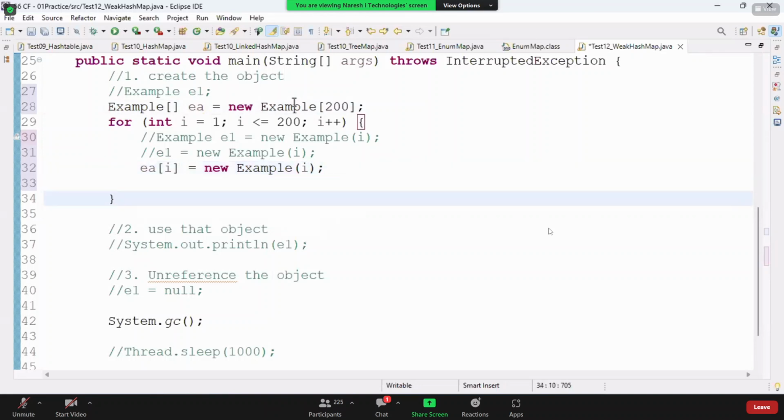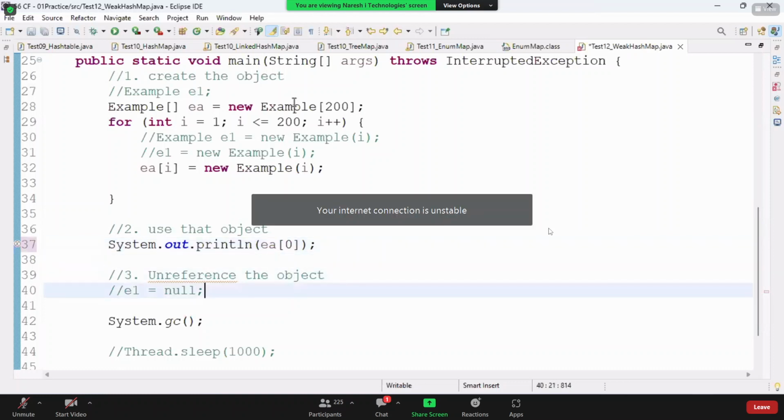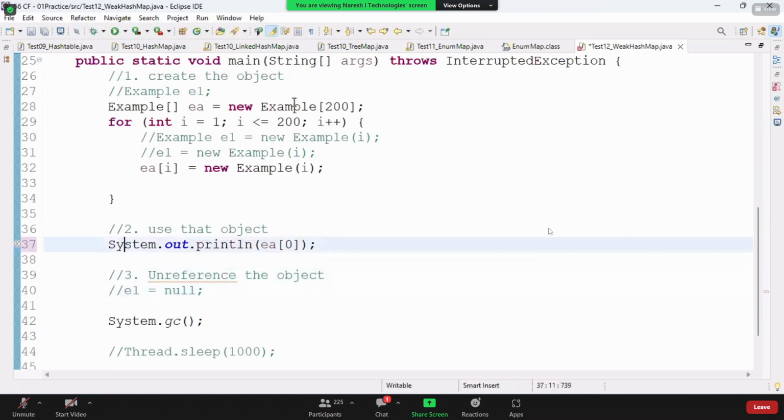Okay, now then. EA of I, E of I plus, you can write any number, 0 or 1, 2, 3, your wish. Then how can I unreference all the objects? If I assign EA equal to null, what happened? All objects are unreferenced now.